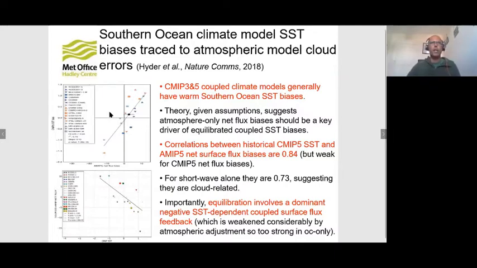The figure on the top left shows that the correlation between AMIP net flux biases, which know nothing whatsoever about the ocean, and the fully spun up coupled SST biases is 0.84. By contrast, the correlation for the coupled net flux bias with the SST is actually very weak. And for shortwave alone, the correlation is about 0.73, suggesting that these AMIP errors are cloud related.